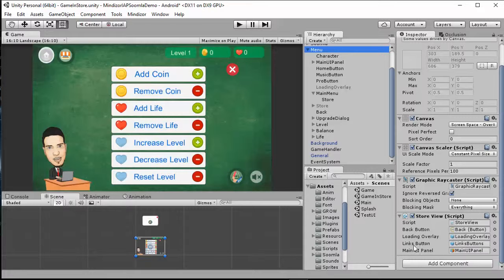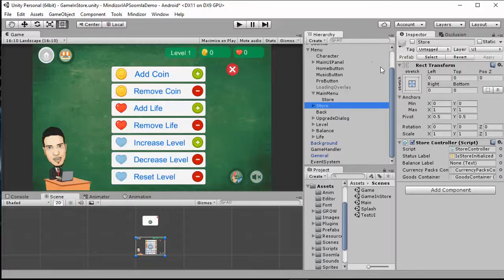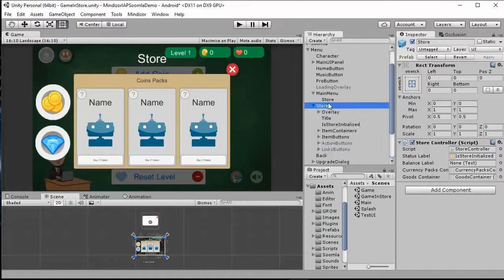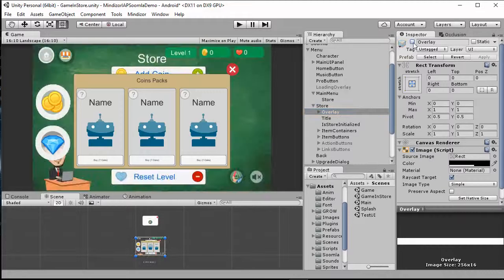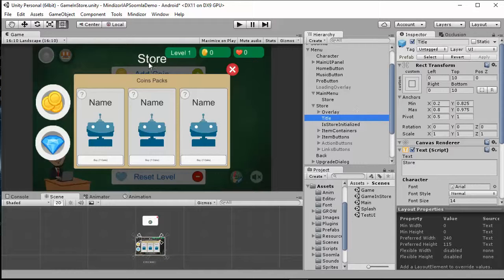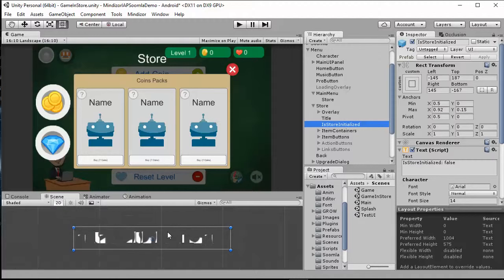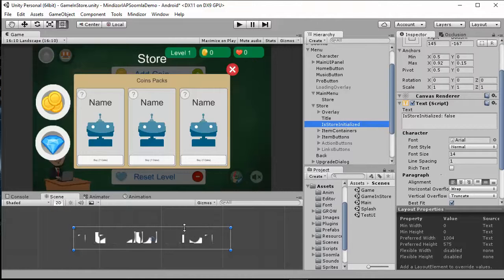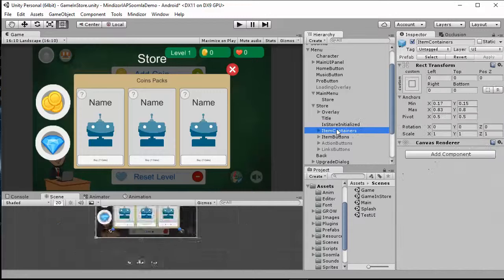Also, we have links buttons. So what do we mean by links buttons? Links buttons are used inside the store. So if you open the store, we have an overlay at the top of the store, which is a background here. Also, we have a title of the store. We have here the is store initialized. This is basically a text field. We just moved it to the bottom. Once the store is initialized, we're just going to change this value to store is initialized. We have also items container.